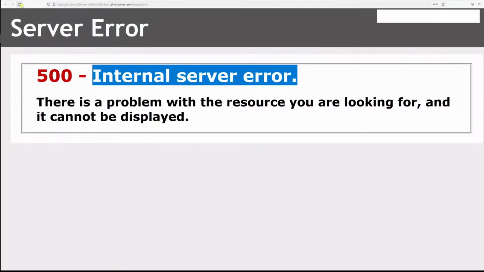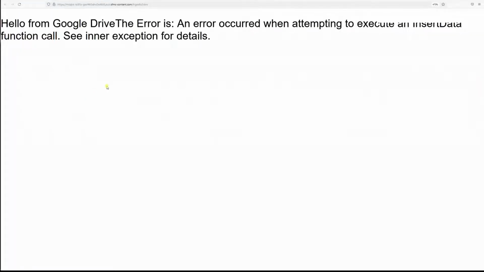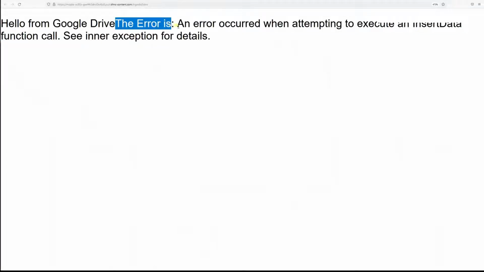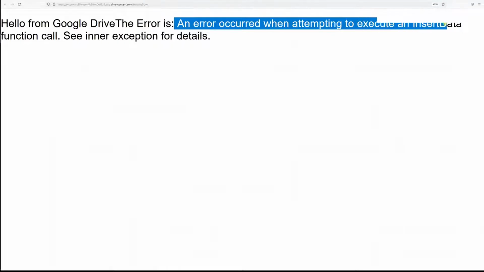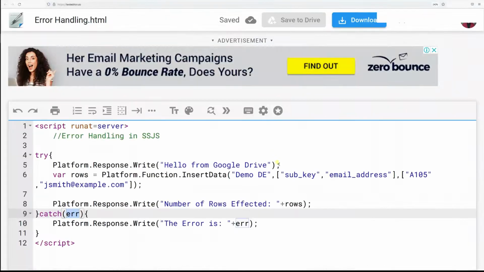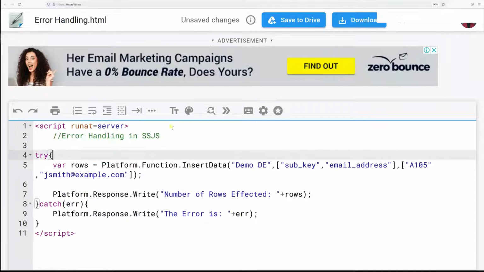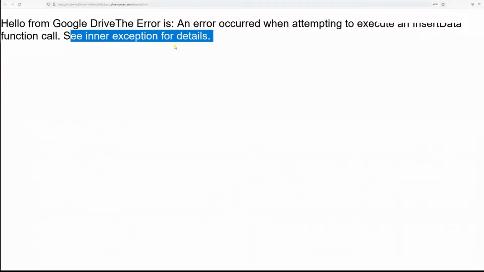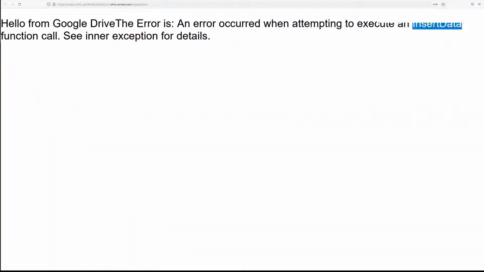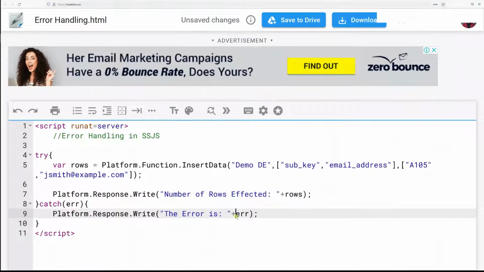Now, if I save this code and go and refresh, ignore this hello world Google thing, here I'm now able to see what exactly the error is. The error is: an error occurred when attempting to execute the insert data function call. See inner exception for more detail. That's what it's saying. Let me get rid of this Google Drive message. This message is not enough for me to exactly identify the problem. Now I just know that it is happening because of insert data, but not exactly why. I don't know that yet.